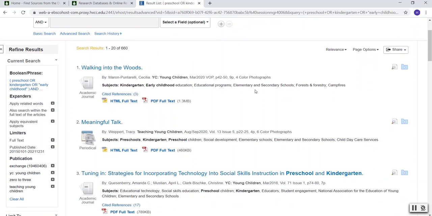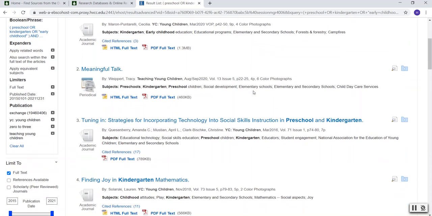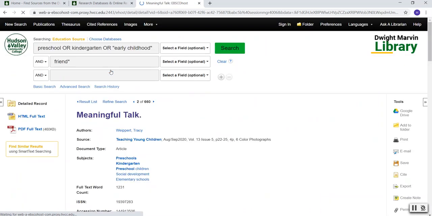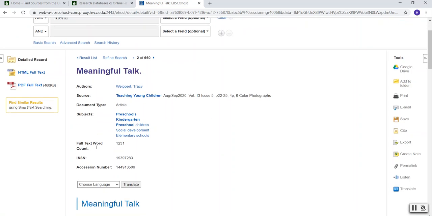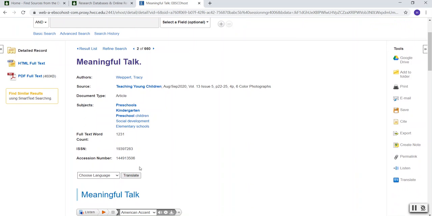Next, I'll begin by reading the titles of articles to see what is interesting and what might be helpful for your research assignment. Let's take a look at the second article, Meaningful Talk. I've clicked on the title. Here you will see all of the citation information, the title, the author, the journal of publication, and sometimes there will be an abstract, and an abstract will be the summary of the article.